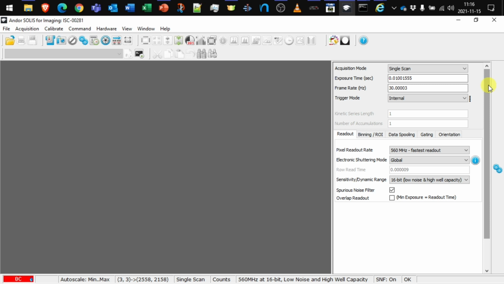So now I've just gone into our Andor Solis software, and I'm going to talk you through just briefly how we're going to set up for our first image acquisition, which will just be taking a single image and then giving a bit of a view of what that looks like on our oscilloscope with our current setup.